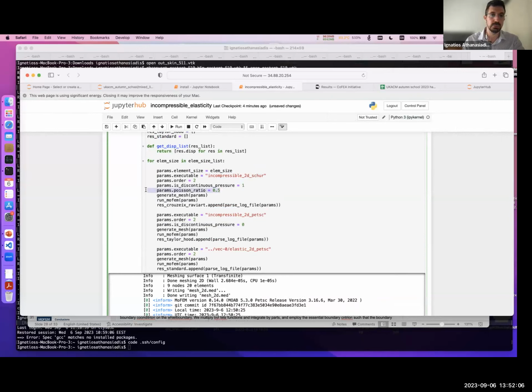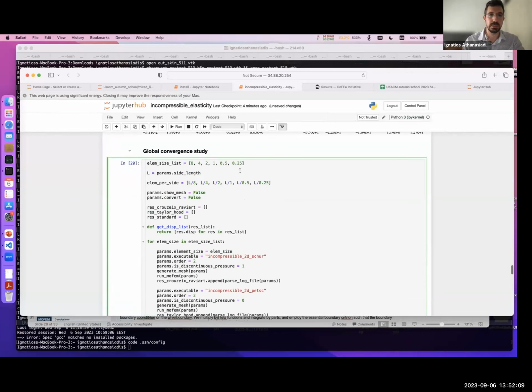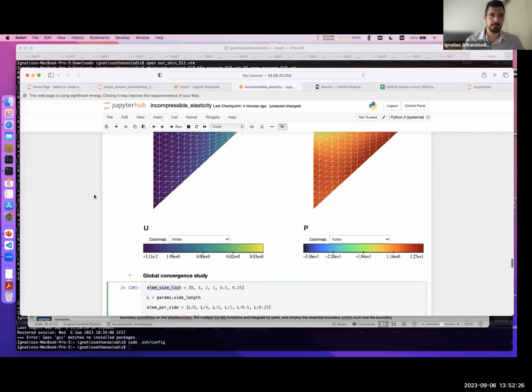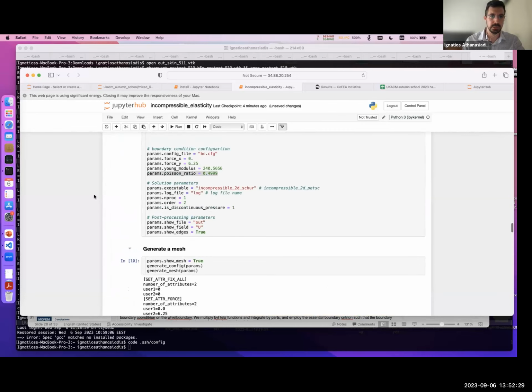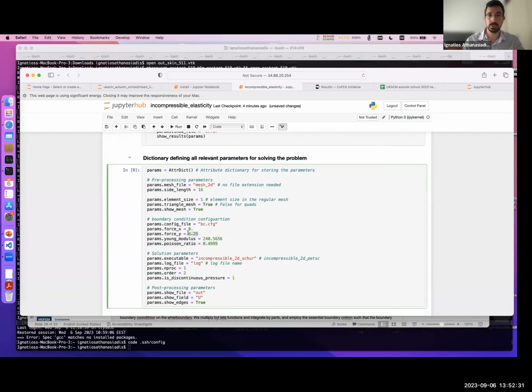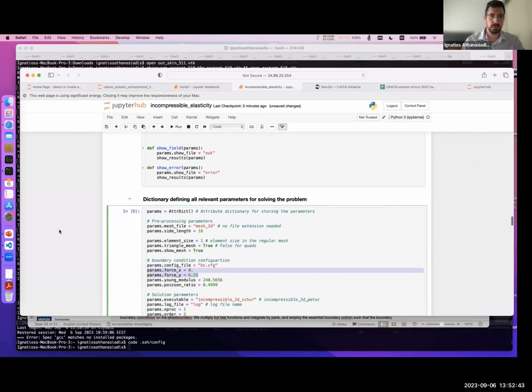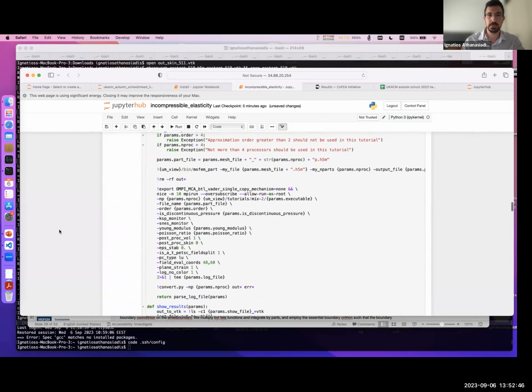Another thing you could do is maybe extend this list as I did before, but I didn't finish this, and see how it changes for a finer mesh. So it would be changing the element list. Other things, you could change the force here. These two, actually, you can play with them if you like, and see how the results are changing.